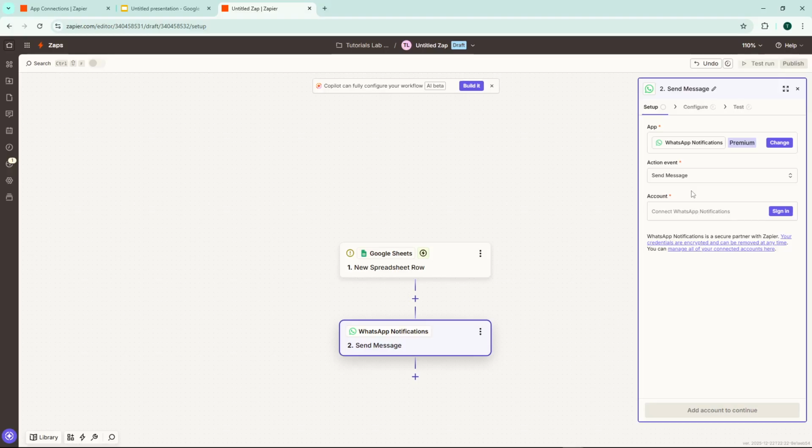You'll then be prompted to sign into your account again to authorize the action. Follow the prompts and complete the sign-in process. Finally, customize your message content, recipient number, and any other fields required. Once everything looks good, turn on the Zap to activate your WhatsApp automation. Your workflow is now live and will send WhatsApp messages automatically without needing an official API number.